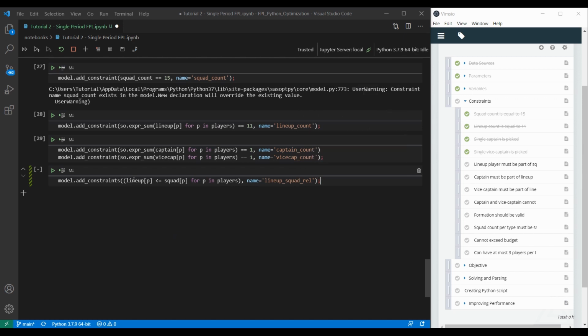Here again, let's reiterate what we are doing. This is a binary variable showing whether we have a player in our lineup or squad, right? So we are saying if lineup is 1, then this constraint becomes 1 less than or equal to squad. If we have a player in lineup, it will force that player to appear in our squad too. The reverse could be true. You can have a player in your squad but not in your lineup, meaning a bench player, but the reverse is forbidden. If you have a player in your lineup, he should be in the squad.